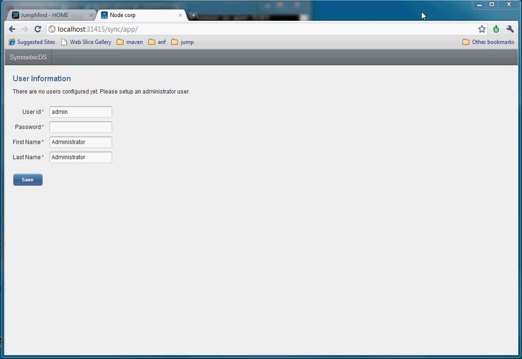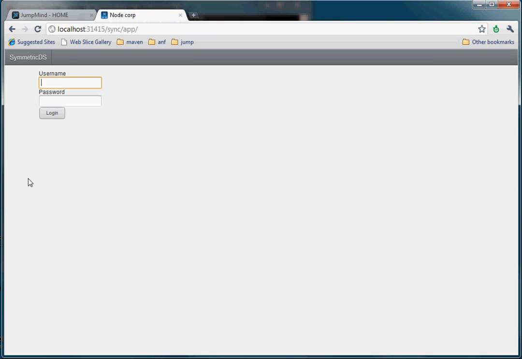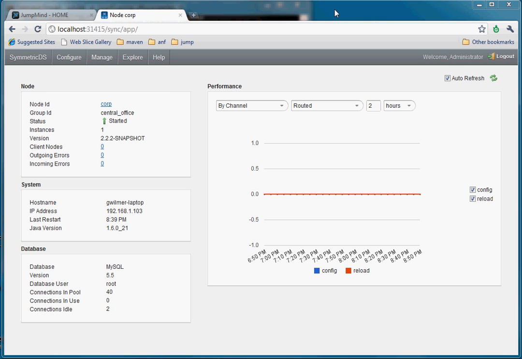The next thing the SymmetricDS Manager asks for is a user ID and password for the administrative account for the SymmetricDS Manager. This ID and password will be used for subsequent logins to the manager. Once we specify those, we're asked to log in using the credentials we supplied. The first screen you see in the manager is the dashboard, along with a common menu structure across the top. We'll come back and revisit the dashboard a little later.